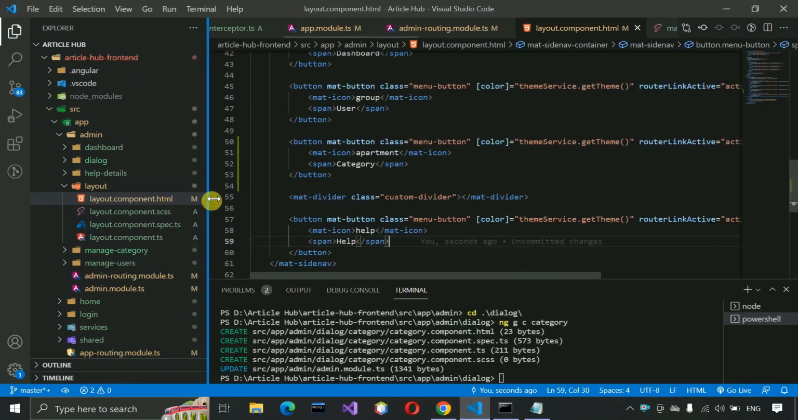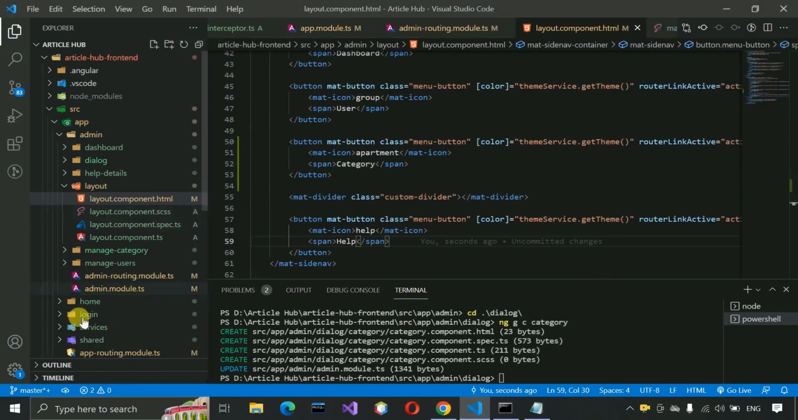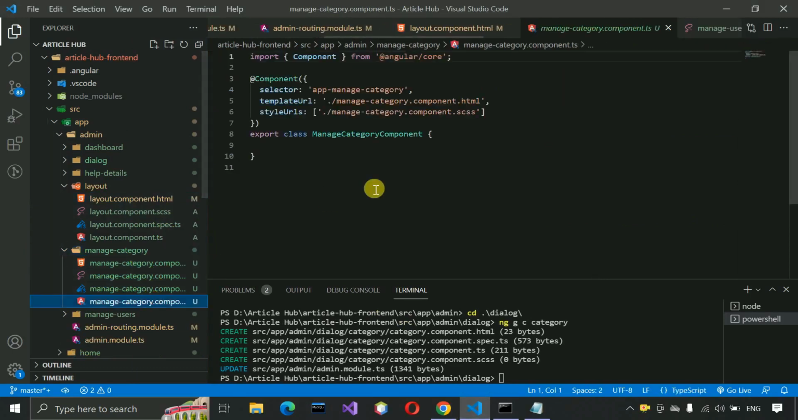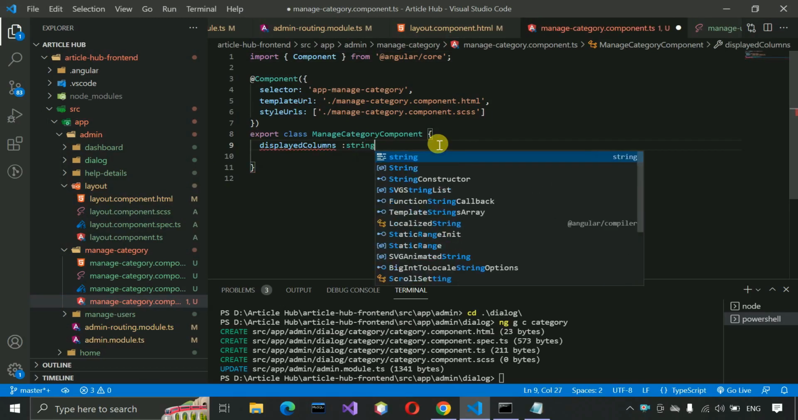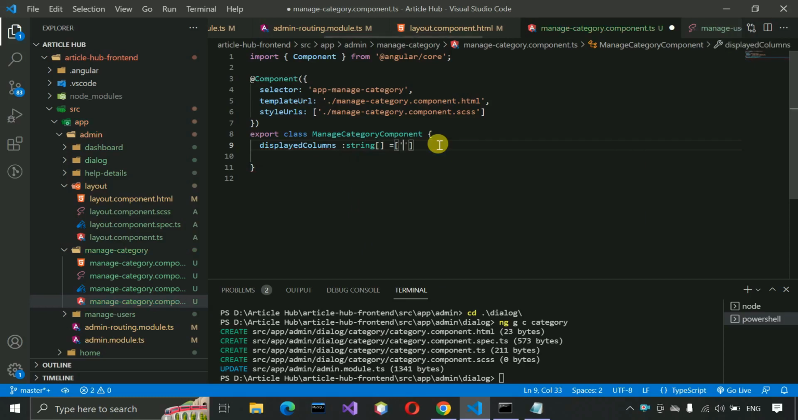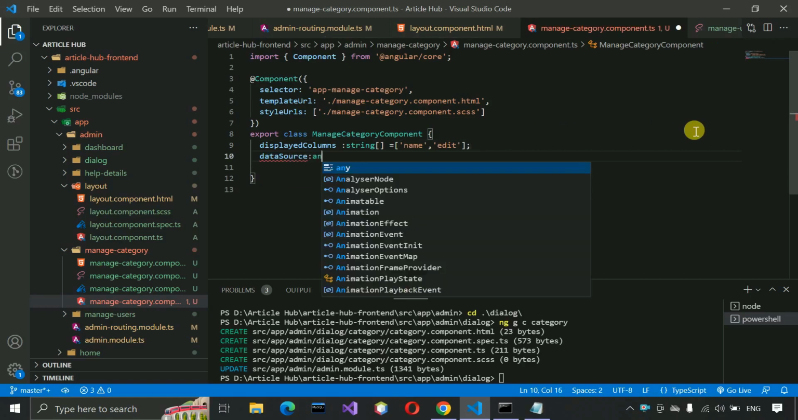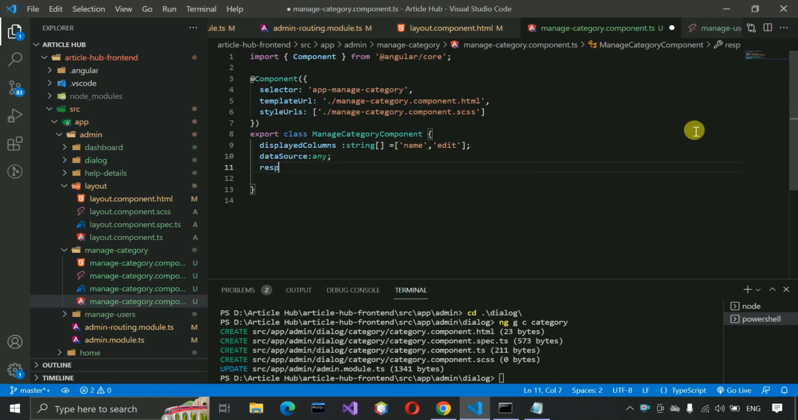Now we have to write the code in the manage category.ts file, and here we want to show the table. So the columns of the table will be displayed. We have to declare displayedColumns, it should be a string type array, and here first name and then edit, semicolon, and after that dataSource, init, and responseMessage, init.